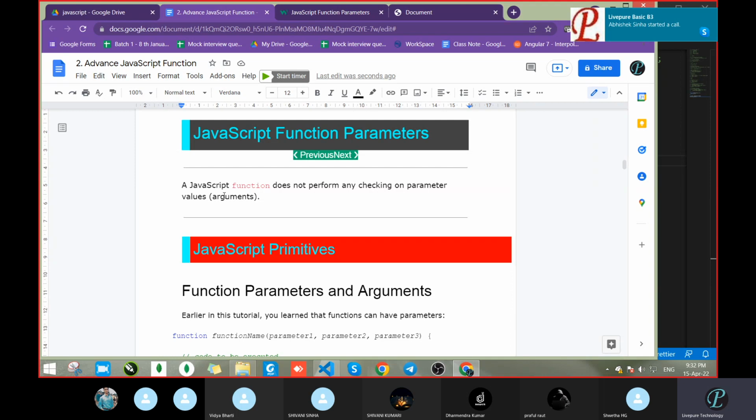If you convert it, Abhishek Sinha started a call. Oh, that is batch theory.